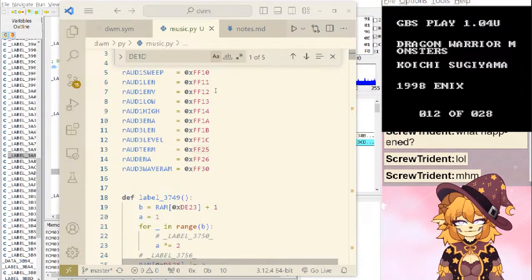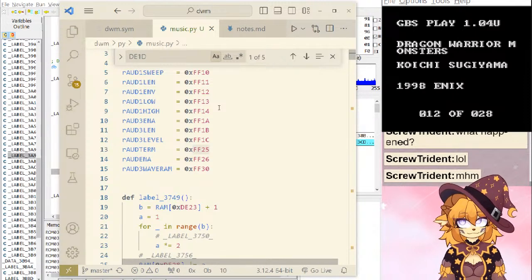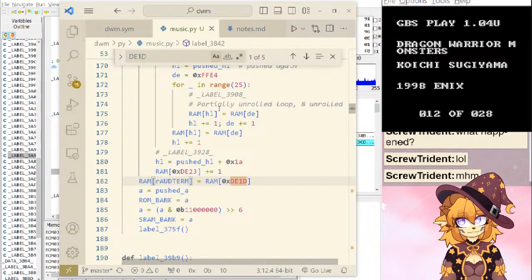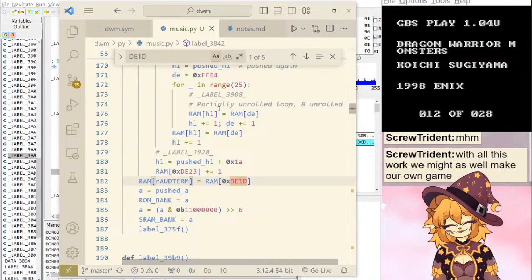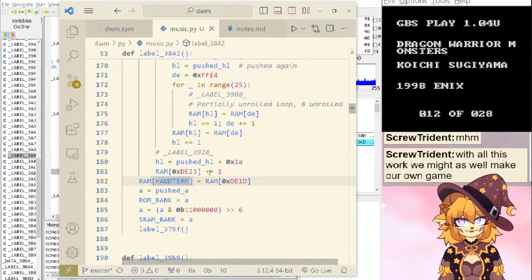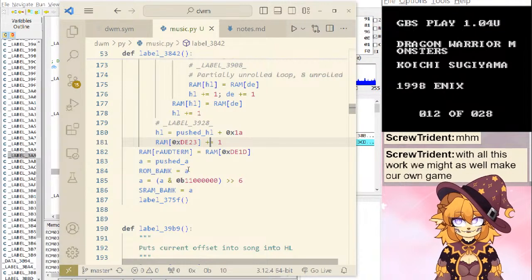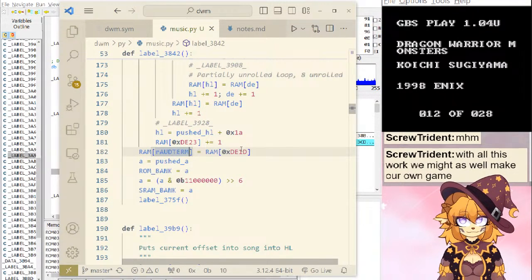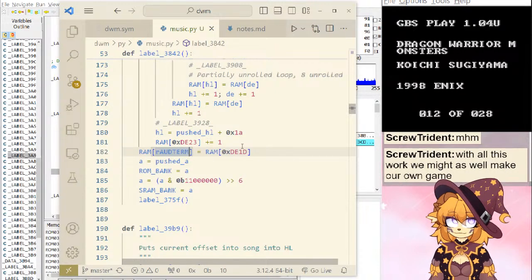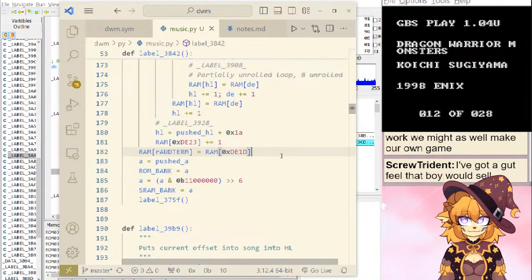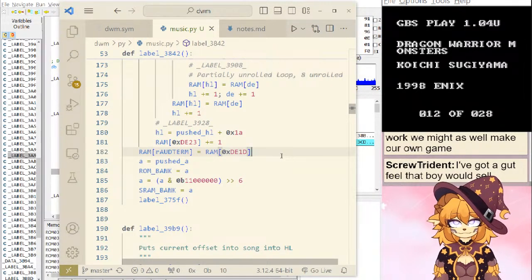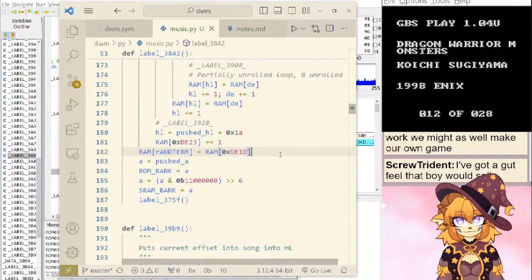So anyways, we got into this because all this work, we might as well make our own game. No. I got a gut feeling that boy would sell. Maybe. I used to make games in Game Maker, but it's been a long time.